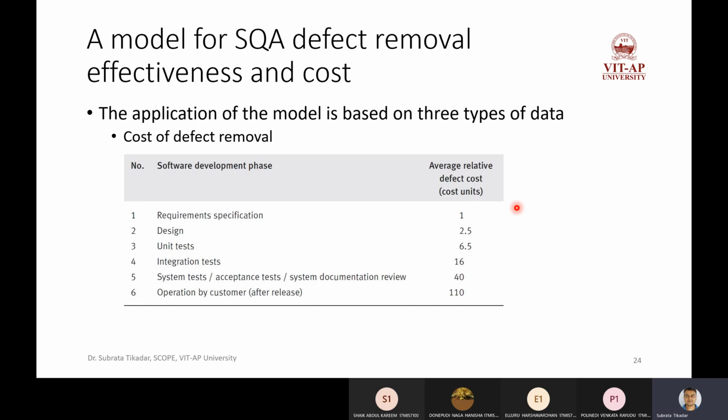So for requirement specification, if a defect is identified there, it has a relative cost of 1 unit. Then if it is identified in design, the removal cost is 2.5 cost units, and so on. See here the operation by customer. If a defect is detected or identified in this phase, then it may take 110 units.